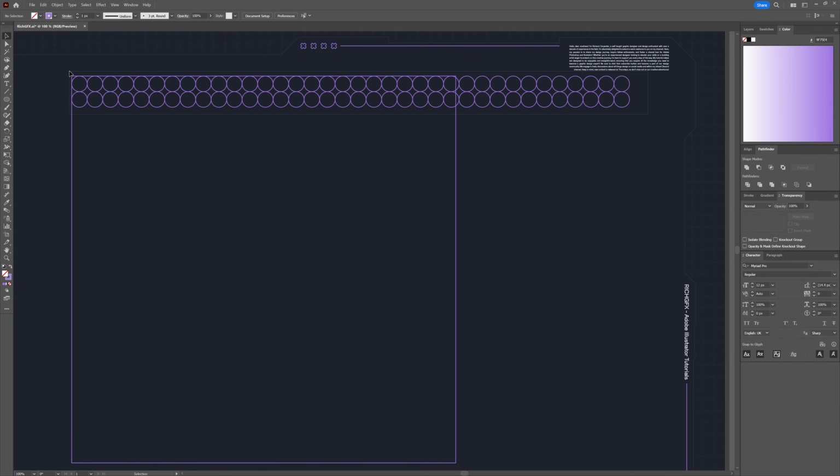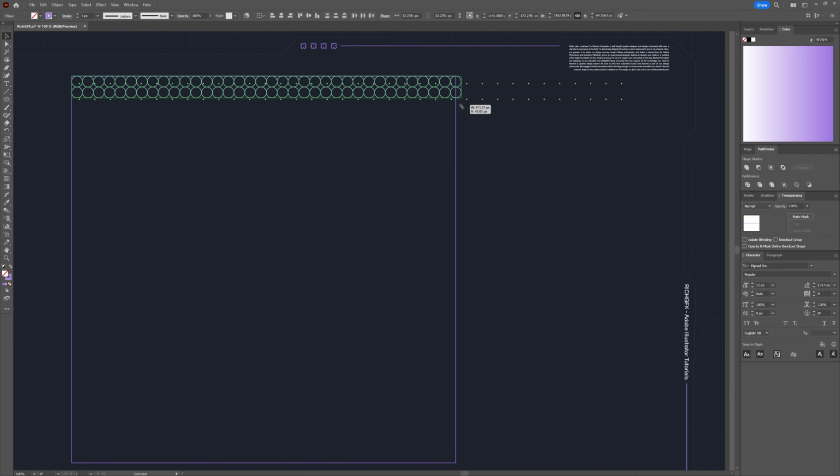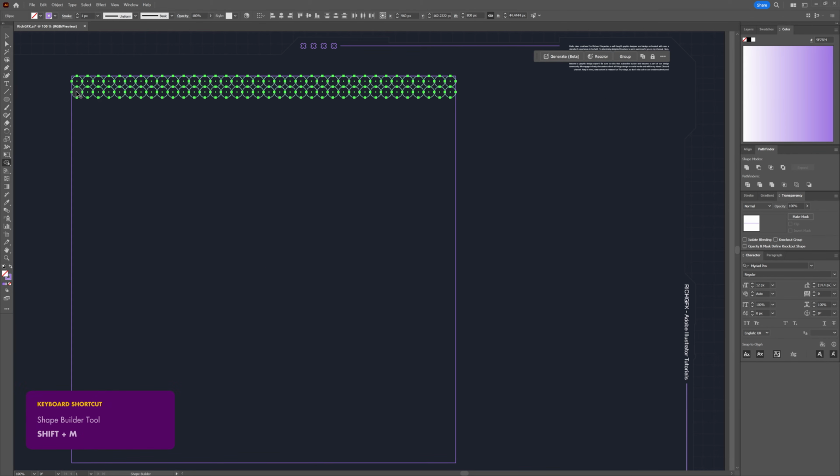Once you've duplicated the shapes, select all of them and resize down so they fit within the square. While they're still selected, press Shift M on the keyboard for the Shape Builder tool. Then with the Shape Builder tool selected, we just want to merge 2 circles which sit at opposite ends to each other in a diagonal direction. Once you've done the first one, just alternate the process all the way along the shapes.